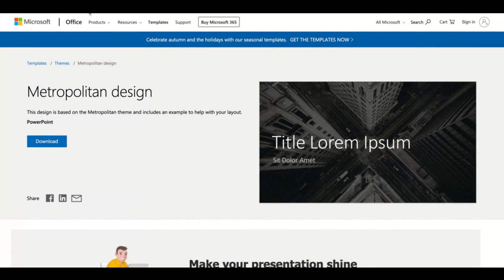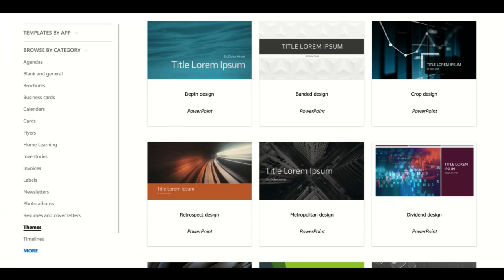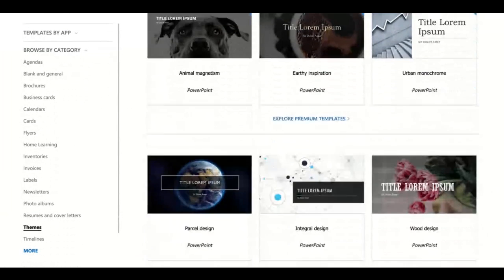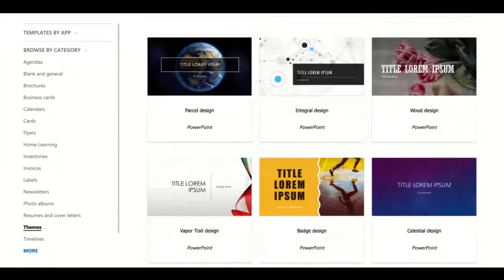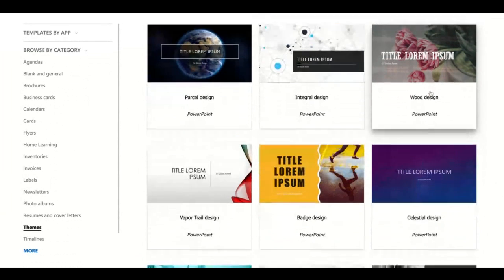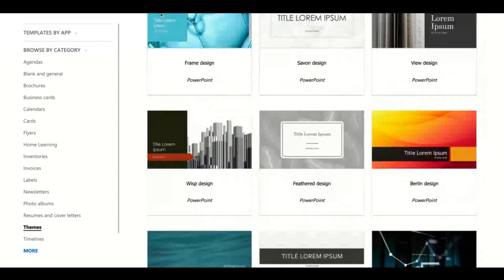So again, that's the website. That's how to use it. Make sure you don't, by all means, pay for anything. I always go to themes, and then you can look at all different themes that they have and scroll down. Again, make sure that you're looking for ones that are free. Premium templates are not free, and you don't want to pay for anything for this project.